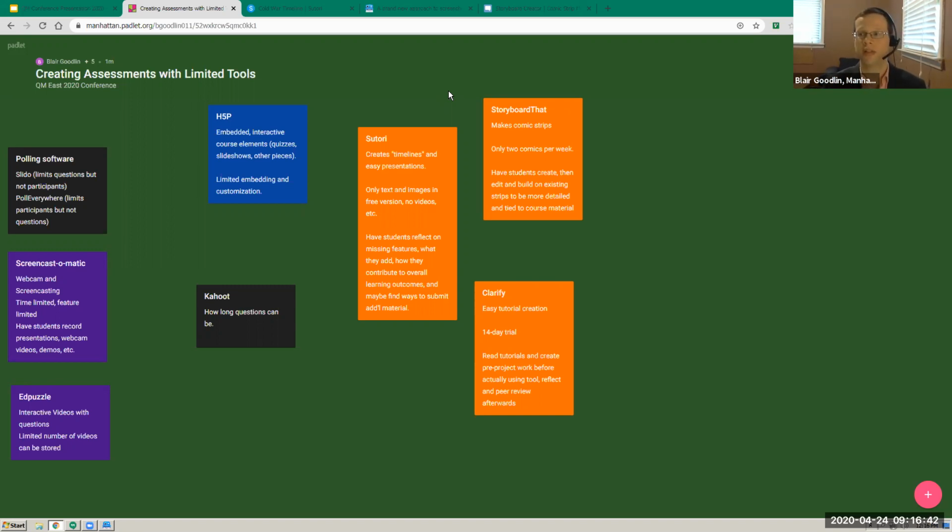And if anyone else has any other information about tutorial creation software, please post it either in the Padlet or in the chat, because I stay up at night sometimes thinking about the day that Clarify will no longer be available. Already it's complaining that it doesn't run well on my Mac.